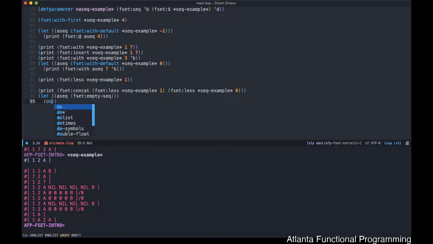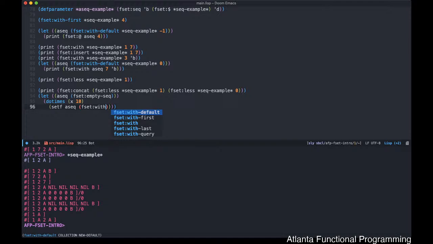Do times x10 set of. I don't think this should not work, but I think I've done this before and it does work, because these are creating a new sequence every time, and we're creating a seek with x and a seek.